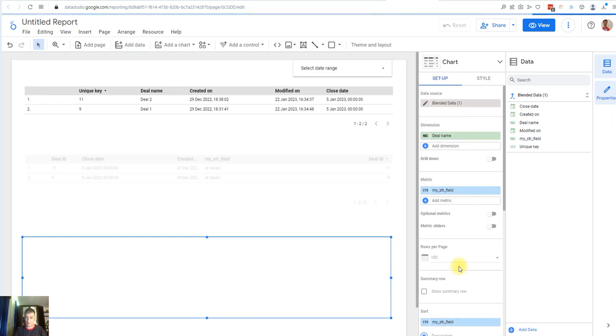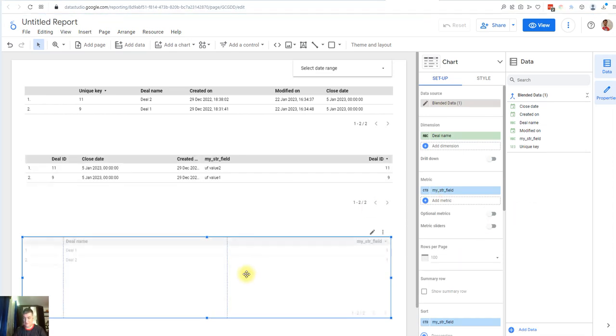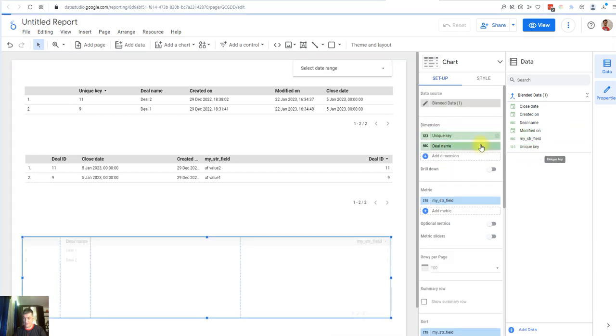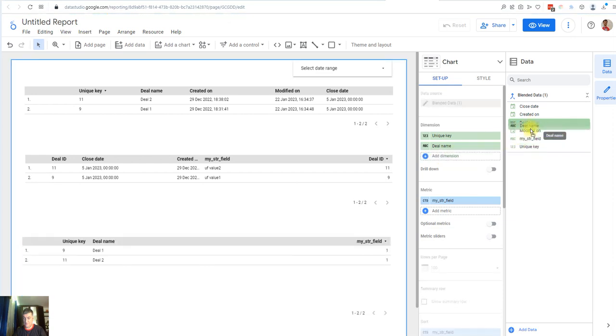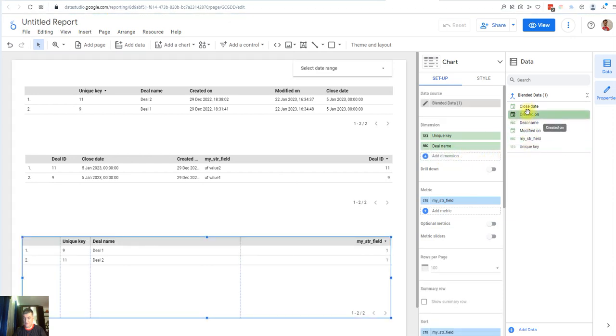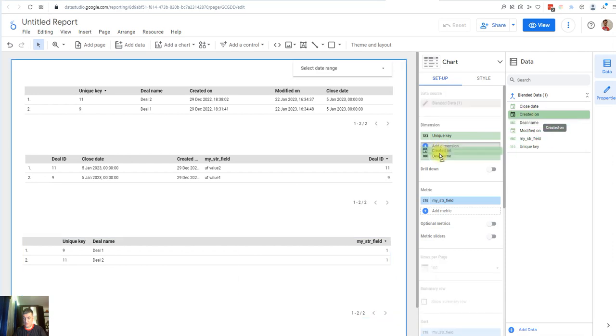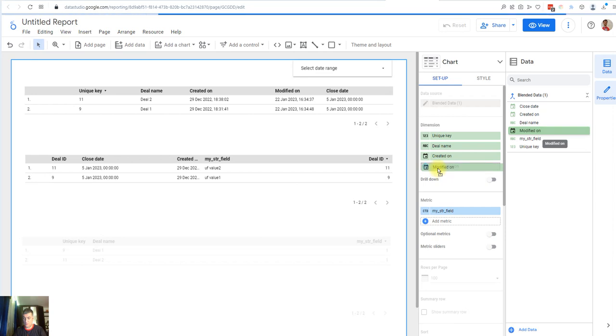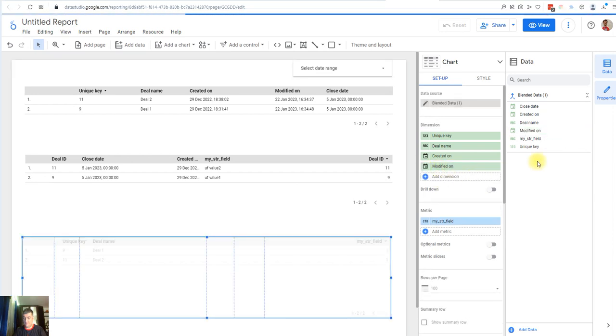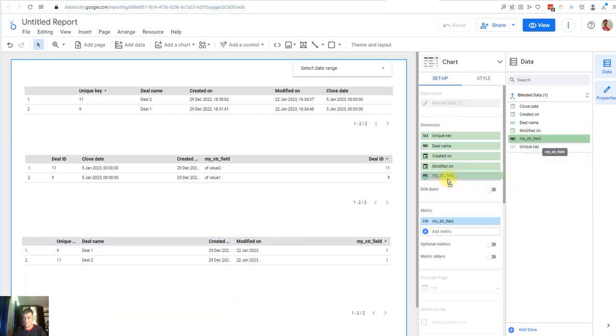And now let's put useful columns here in this unified table. Let's put the unique key here. Deal name. For the name, it has the name already. Created on, modified on, and master fields.